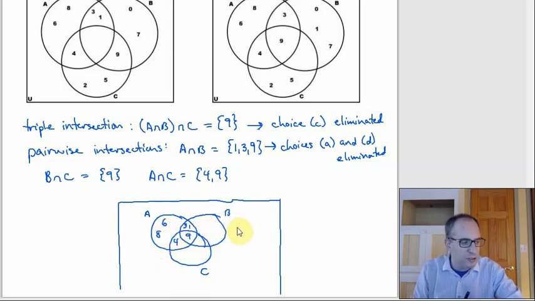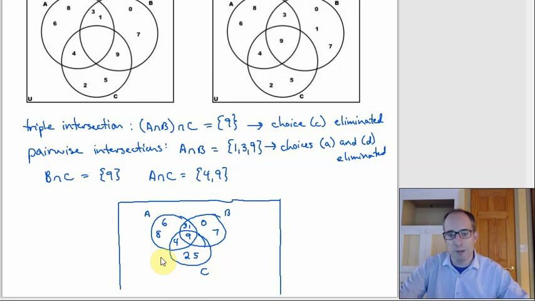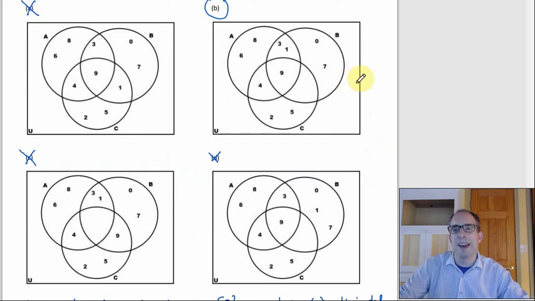B has got 0, 1, 3, 7, and 9. So 0 and 7 haven't shown up yet. They're just in B. And then C is 2, 4, 5, and 9. So 4 and 9 are already in C, but we need 2 and 5 since they only show up in C and don't show up in either of the other two. And what's down here at the bottom, if I scroll back up, it's that, right? It's the exact same thing as B.